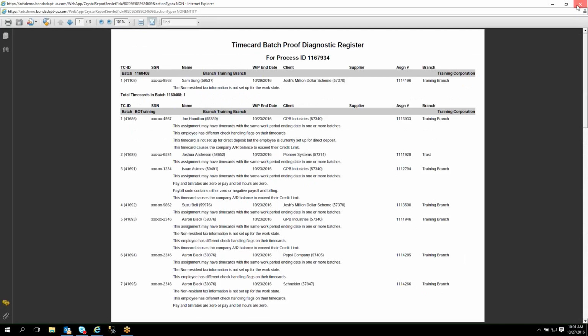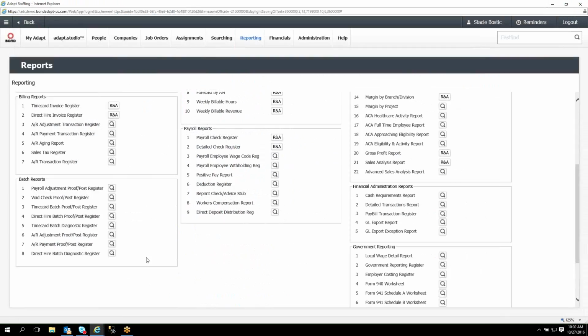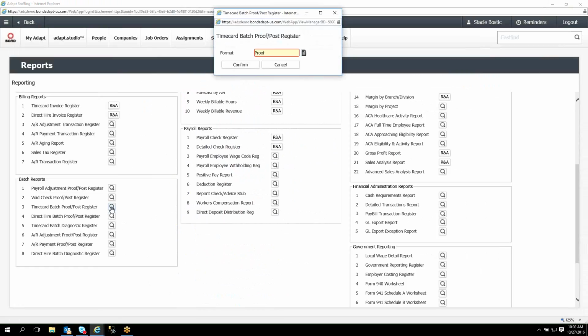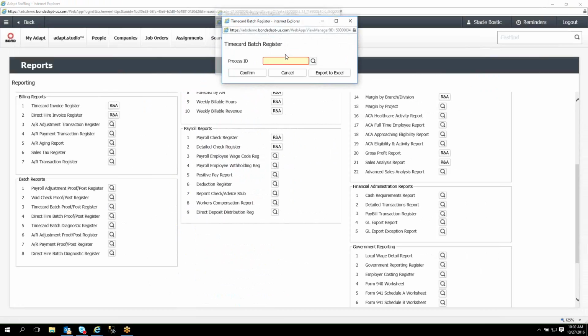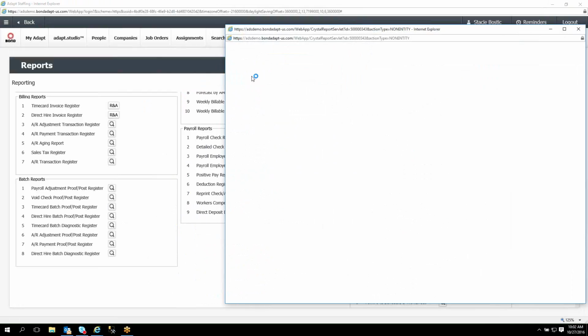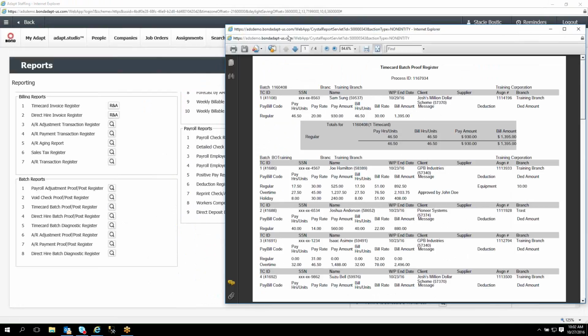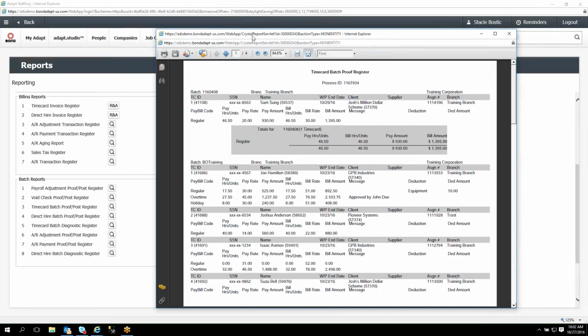And there's one other report I want to show you in that batch reports area. And it's the time card batch proof post register, which is number 3. And this is like the totals for the batch or batches that I proofed. So same thing, you can put that same process ID number in that box when it pops up. And again, I could run this from the reports menu inside the batch or from the batch summary area as well. So now we can see the totals by batch.